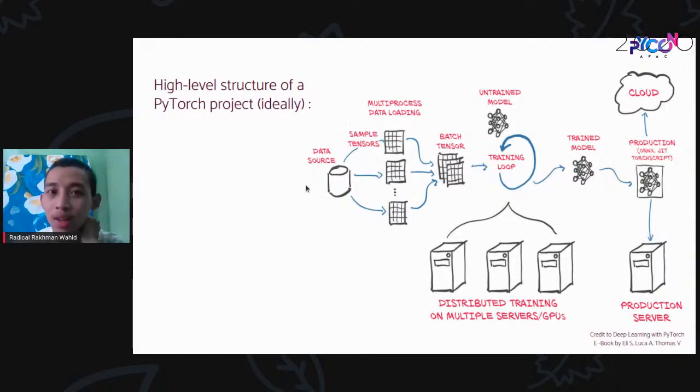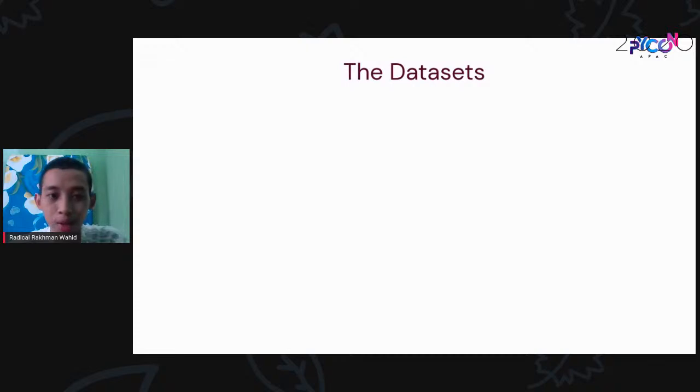The data source is a set of datasets, and then I pre-process it. Then I import the model from PyTorch and train it on my local GPU. Once it is trained, we can push it to the cloud or send it to the production server.